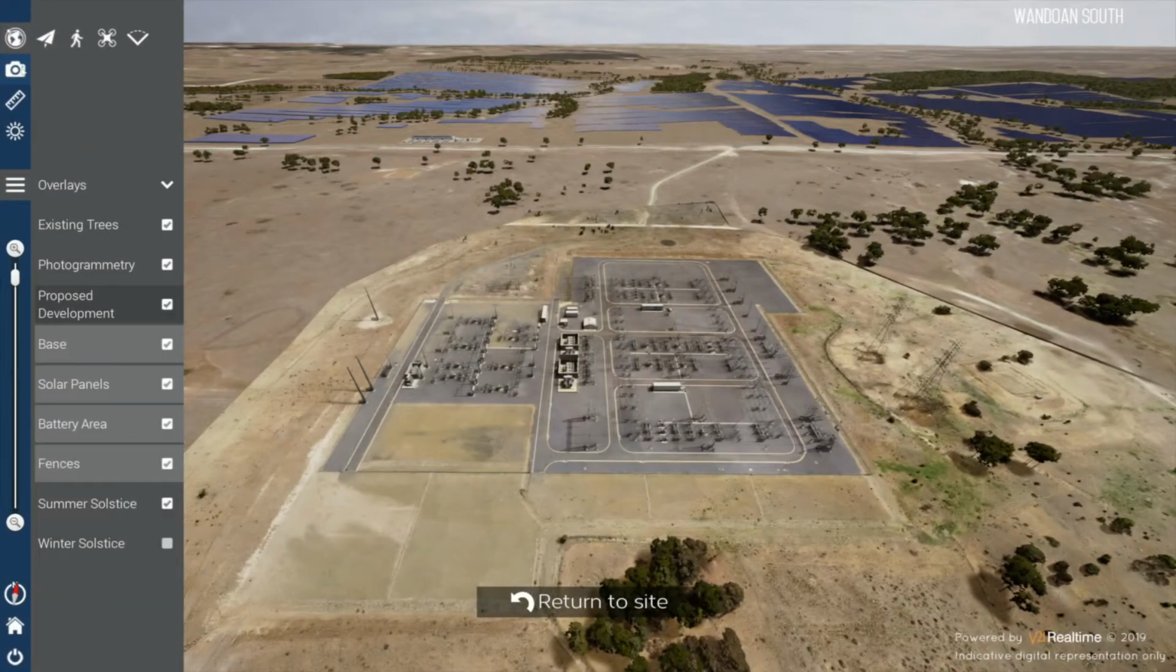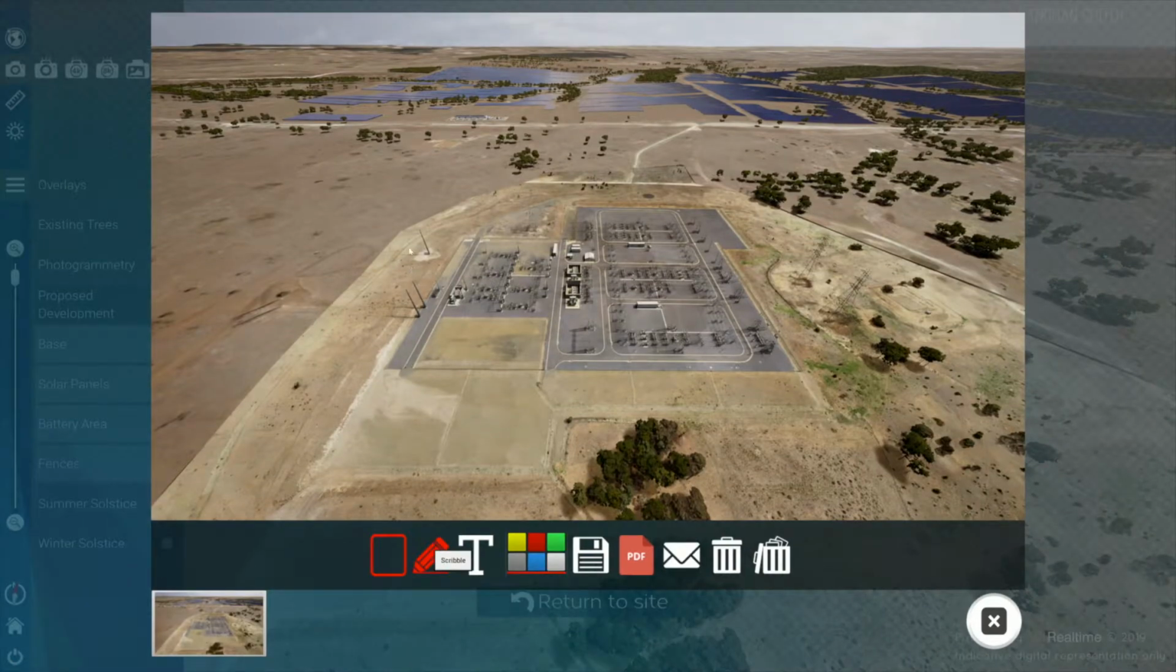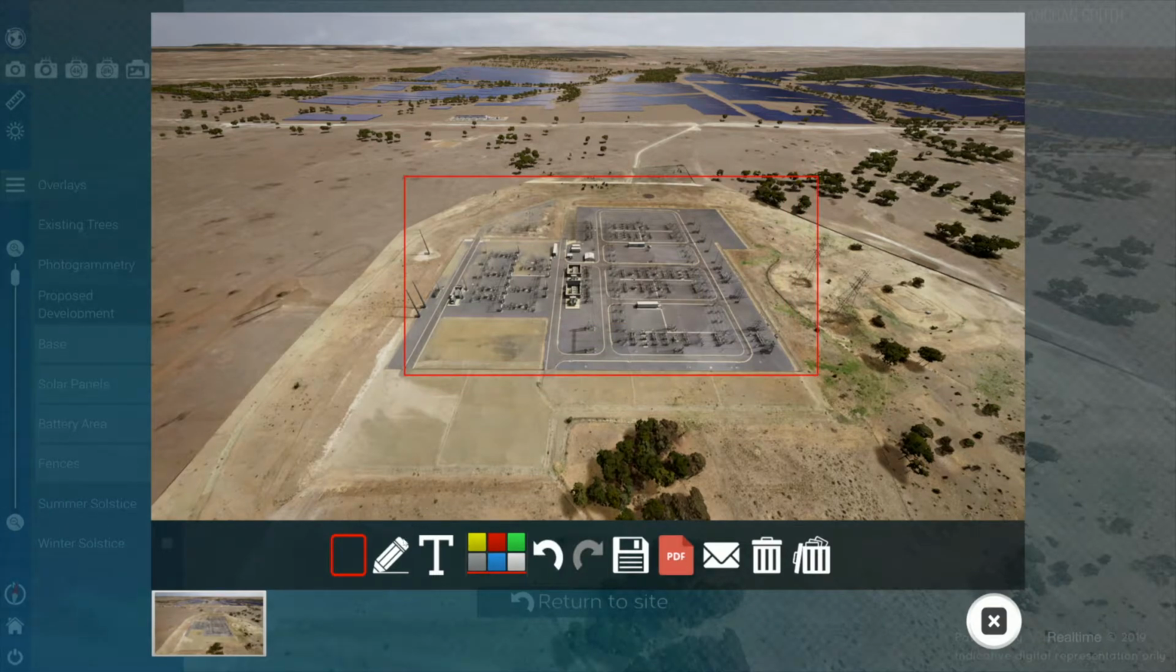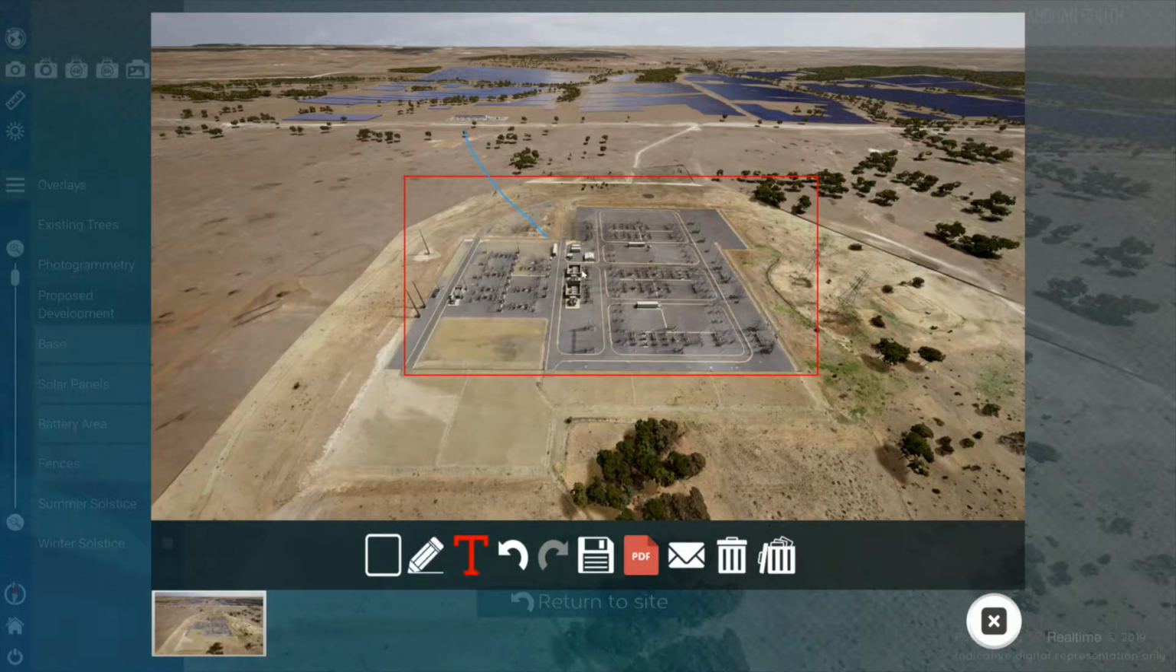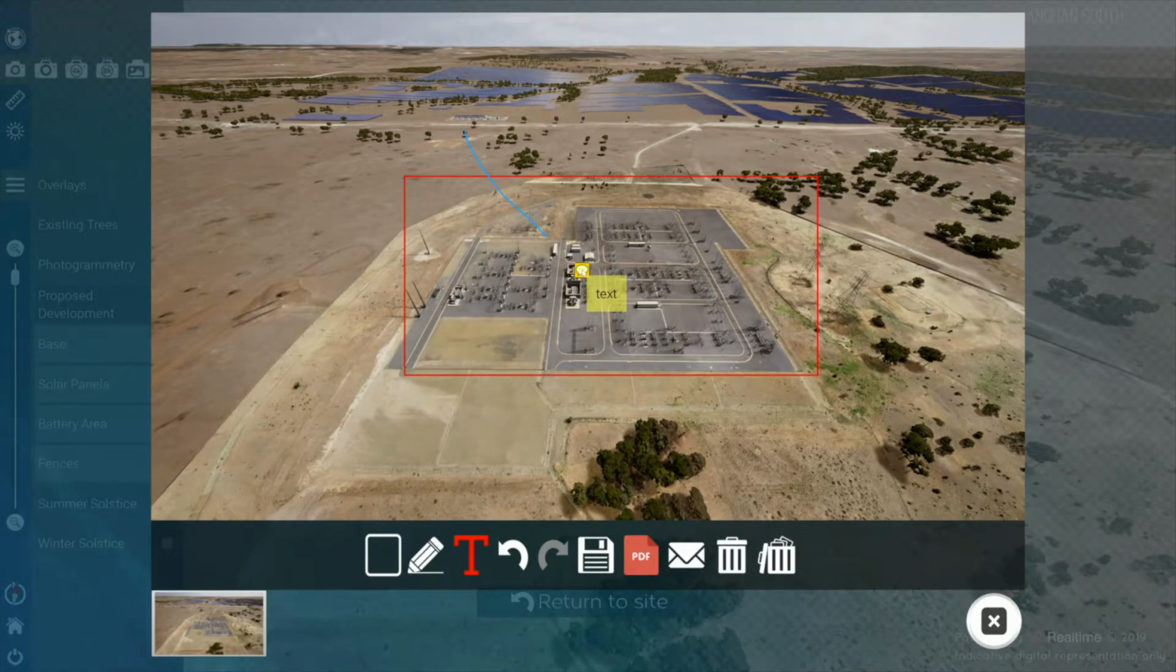Camera icon in the top left corner of the screen. To access capture tools, here you can take a snapshot of the current view, including the ability to add markups, drawings, and text annotations to the scene, with the ability to render it out as an image, PDF, or send it as an email brochure provided you are connected to the internet.